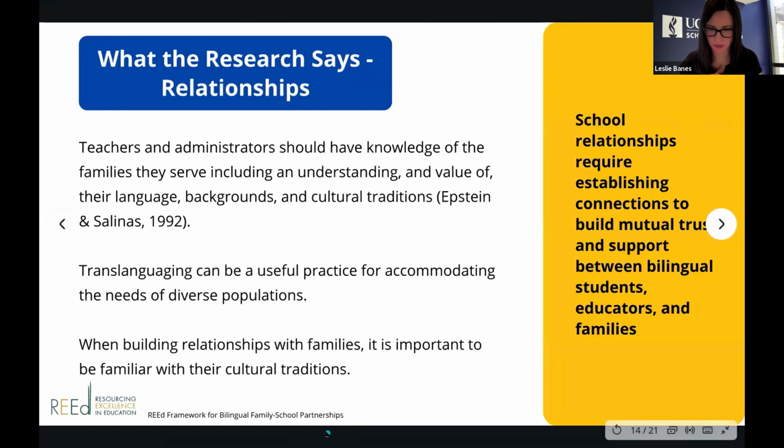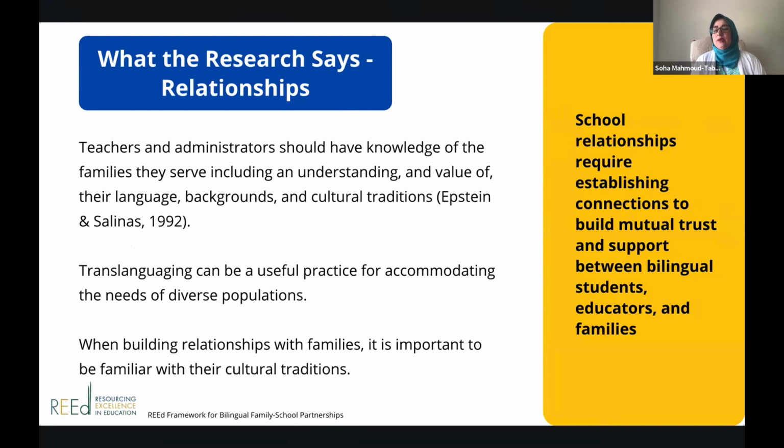So when we're talking about relationship building, I'm really going to build on a lot of what Leslie was talking about, because when we're talking about communication, that's the first step in the process, or one of the steps, because our ultimate goal is to build relationships with parents through that communication, and then also lead into advocacy, which is what Suzanne's going to talk to us about in a little bit. So let's start first with what the research says as far as relationships.